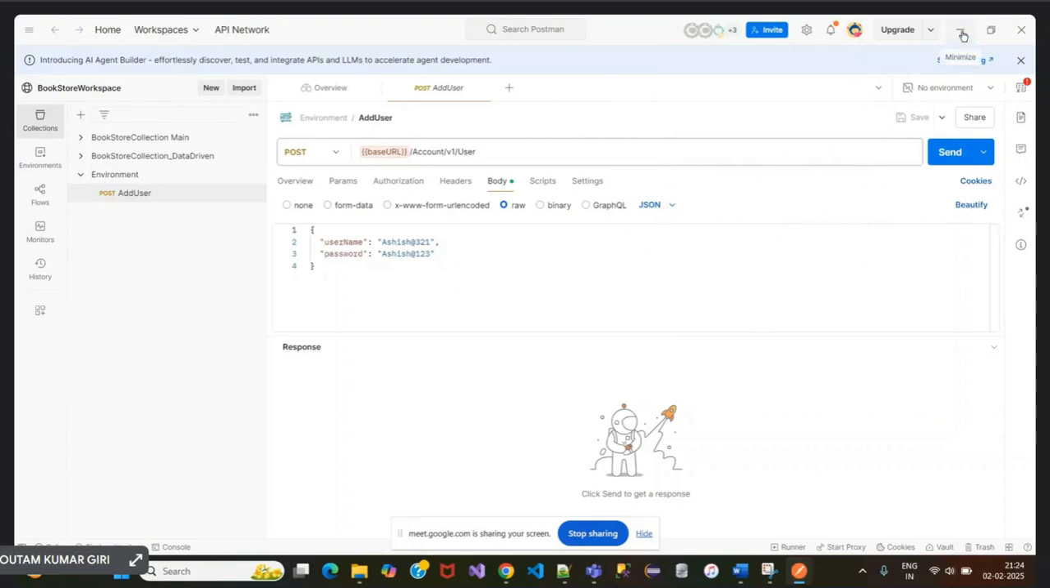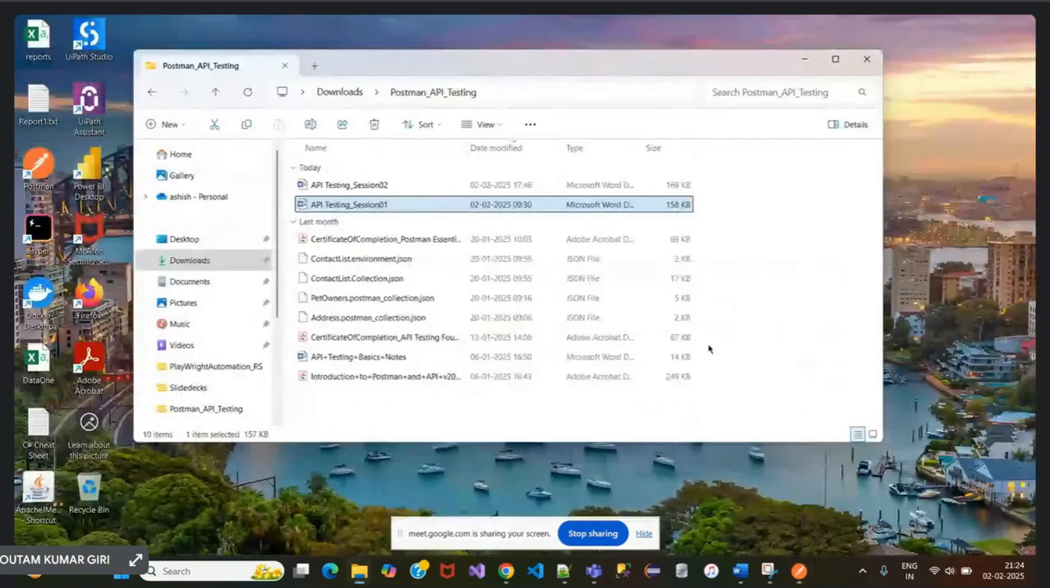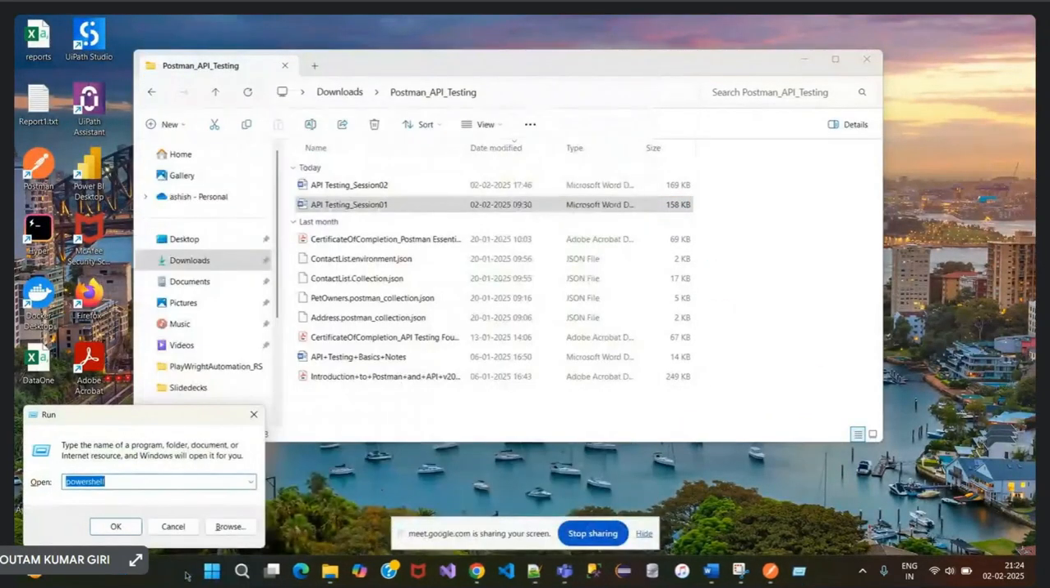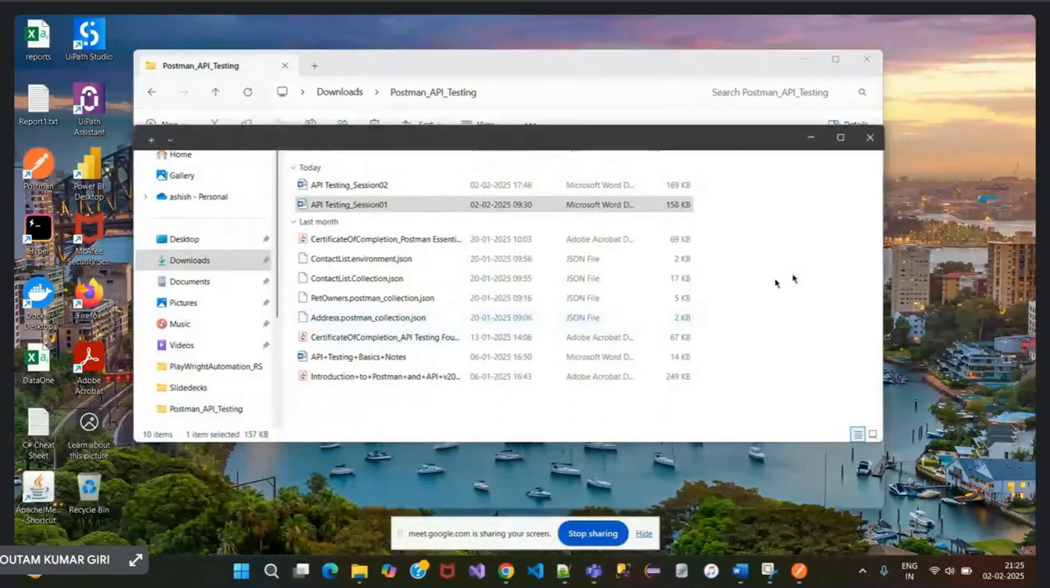So I request you to download, install and log in to your Postman by tomorrow, if someone hasn't done it. One more thing. Can you all please open the command prompt in your system? Everyone, please.